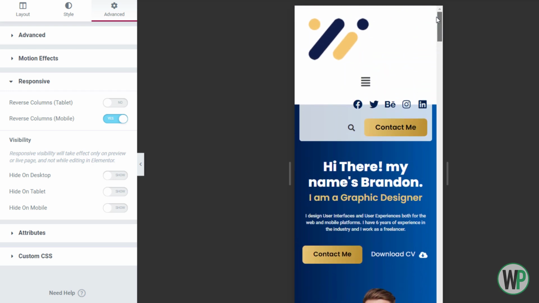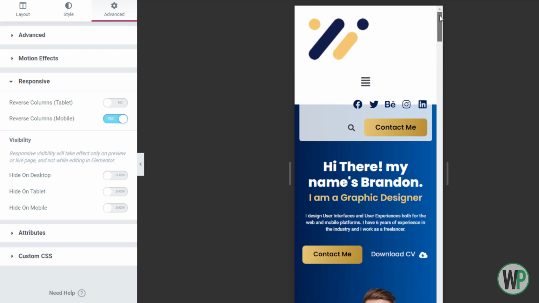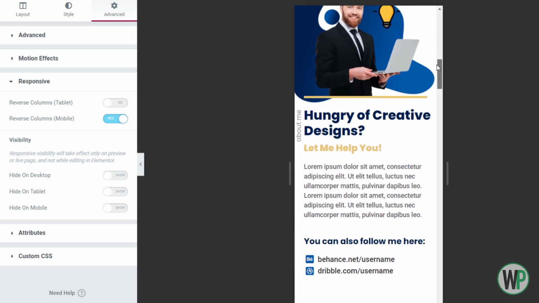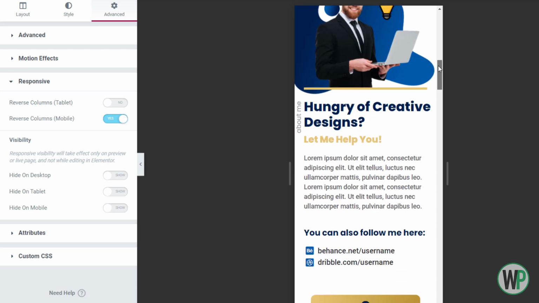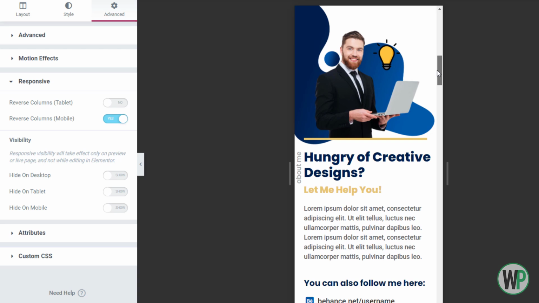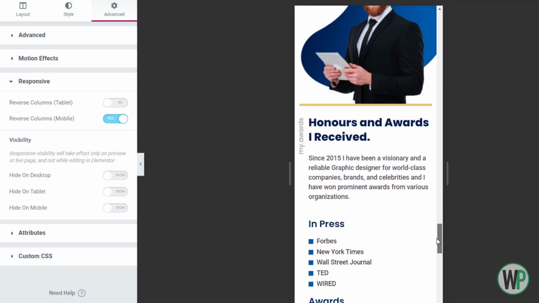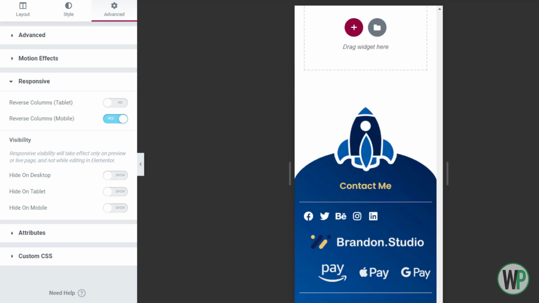I have tried my best to adjust the elements according to the mobile resolution, and keeping the background shapes in place. You can get rid of the background shapes on mobiles if you want to, and let the plain white background be on the mobile resolution. But I think adjusting it to this level gives a nice look to the overall design as well.